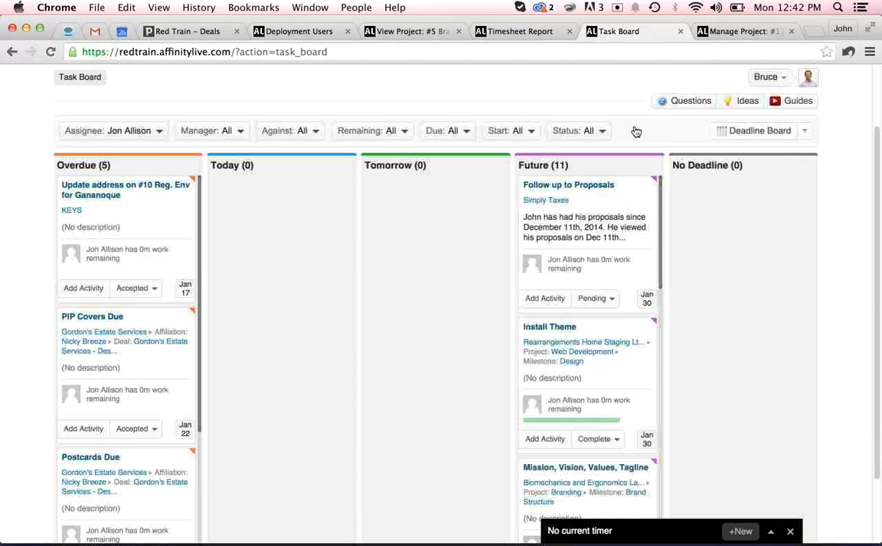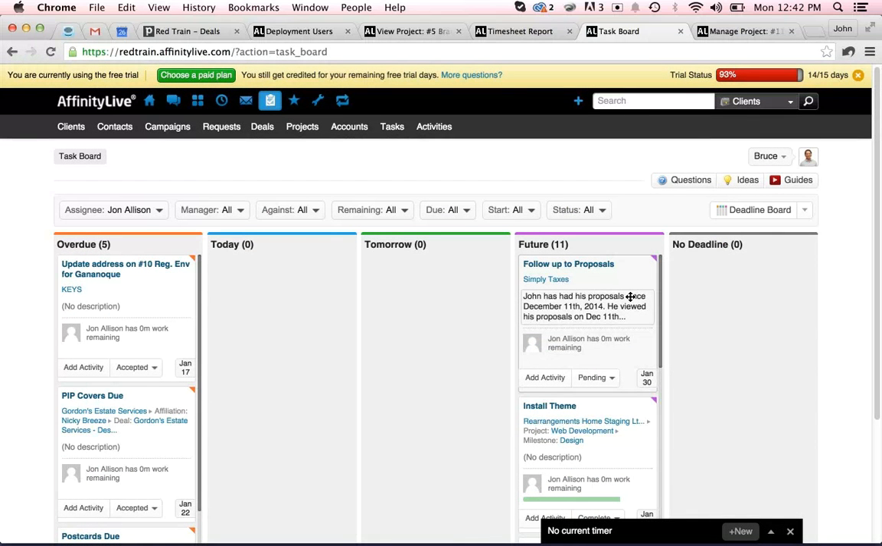Great. And what I particularly like about the task board is that if you move these tasks around, it's updating the live project on the back end. So it's not only useful for your team members like John, but it's also useful because it's updating whoever's managing the project.